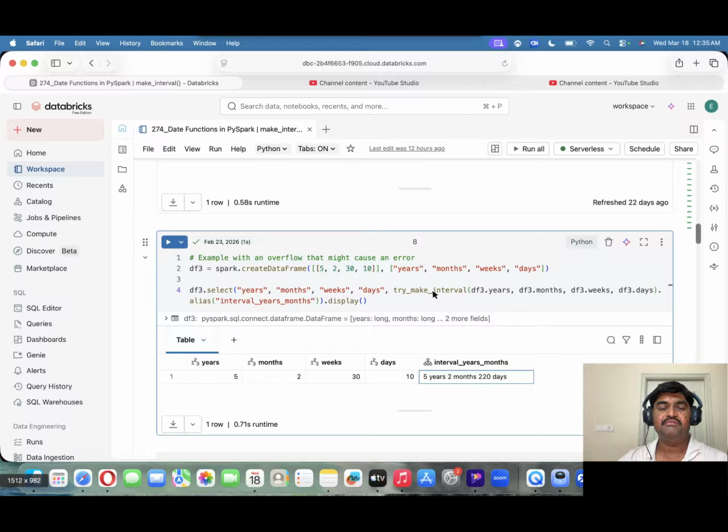And why am I using try_make_interval here instead of make_interval? If any error is caused, then we can use this one. What it helps is, suppose you start with make_interval, and you are getting any error like a data type mismatch error, something like that, then you can use this try_make_interval function.